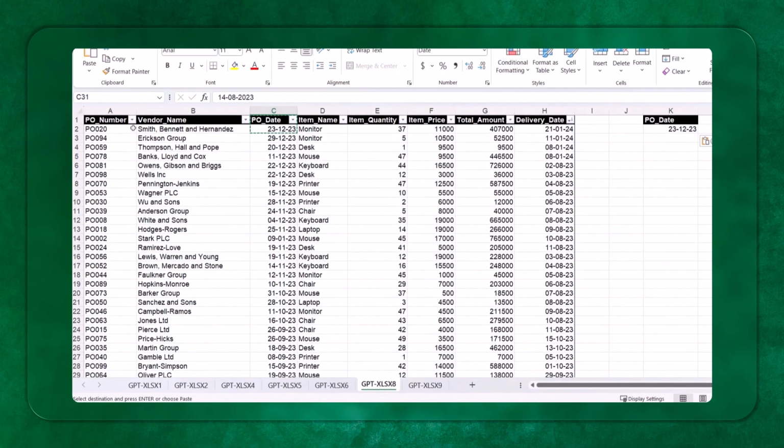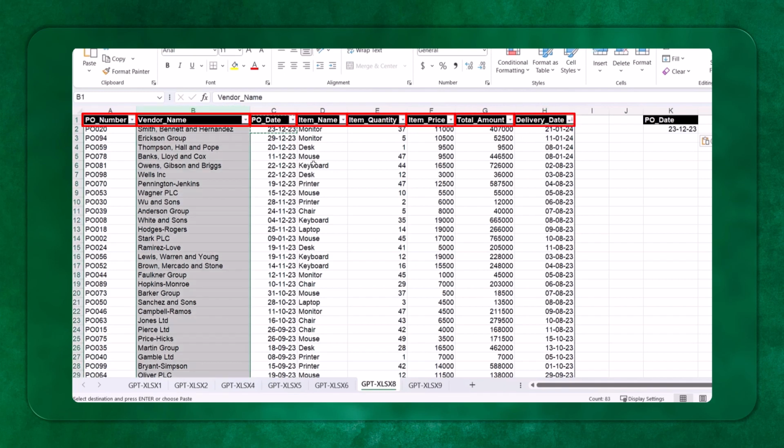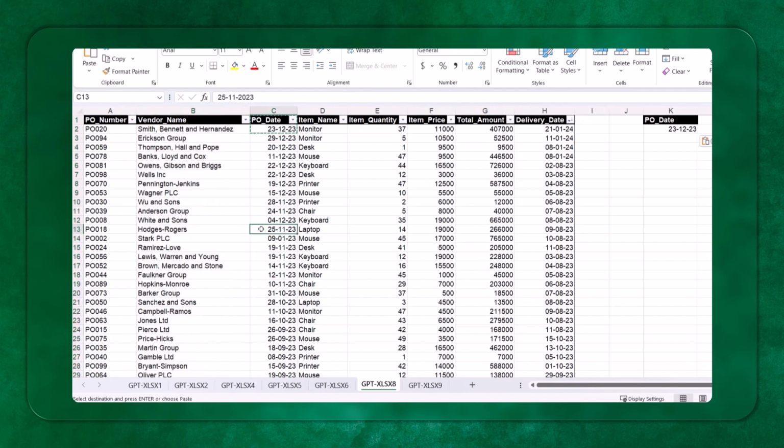If you see on my screen, I have a data set: PO number, vendor name, date, name, item quantity, price, amount, and delivery date. The number of records here is 82 to be specific, since the column heading has to be excluded. The question here is, I have the PO date given in column C, and in column K, I have these two cells.